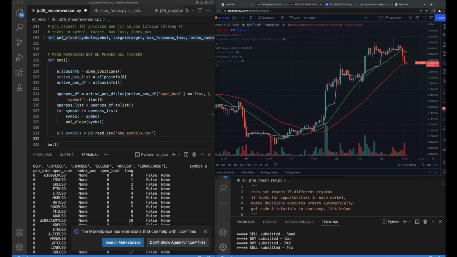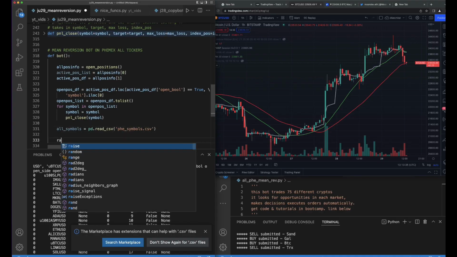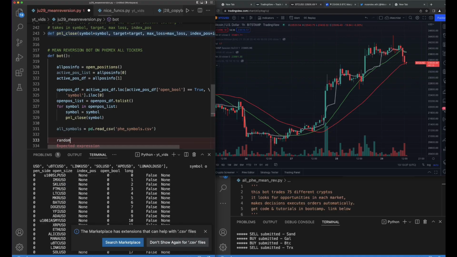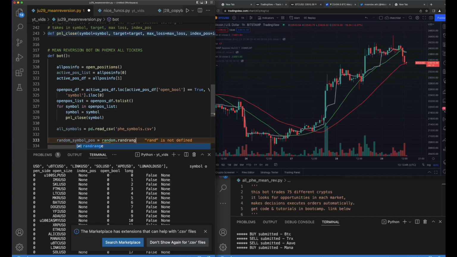Let's go ahead and then just pick a random symbol out of that list. So let's say random symbol position equals random dot rand range, and 0, I think it was 78 symbols there, right?